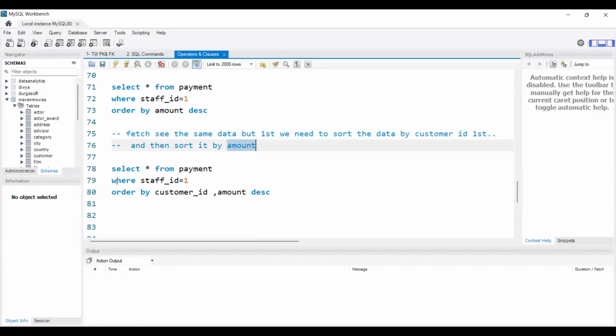Irrespective of the column count, whether it is one or two, first we definitely need to use the where clause, and only after that the order by clause, right? So in the order by clause, what I did was first use customer ID, then a comma, and then amount.